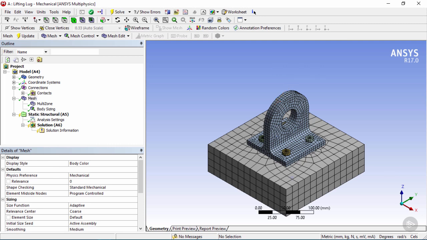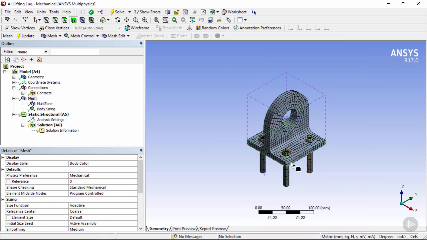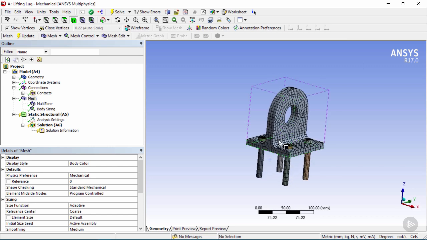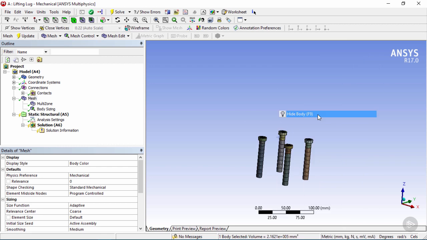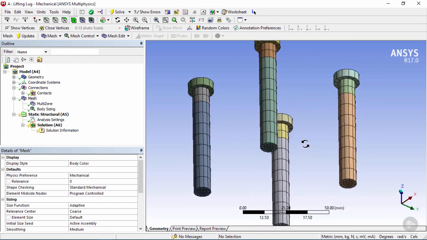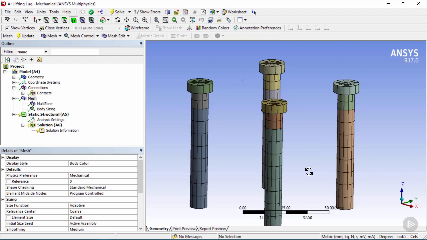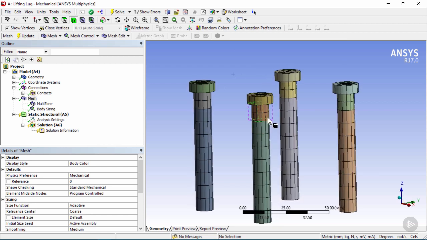Now I can't really see the mesh of the bolts clearly, so let's go and hide the base by right-clicking on the base and clicking on Hide Body. And let's also hide the lifting lug by clicking on the lifting lug, right-clicking, and then clicking on Hide Body once again. Now if I zoom in, we can see that we have the mesh of the bolts, which are not too bad. However, in this region, we're going to apply a preload, so we want to have the mesh slightly finer than what it is right now.